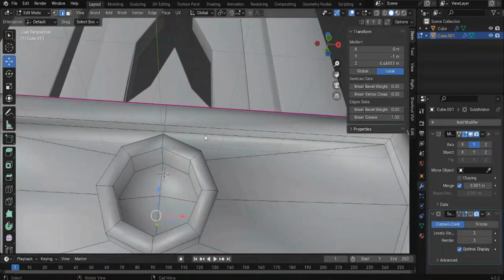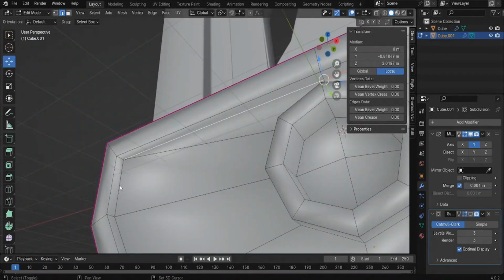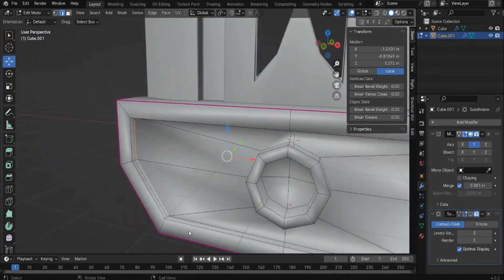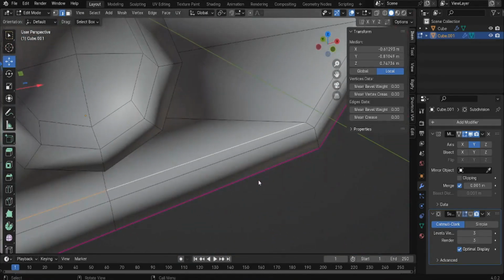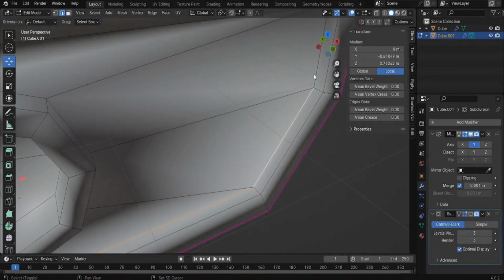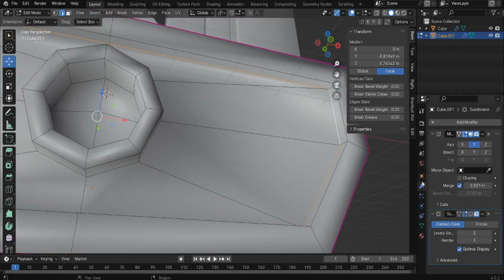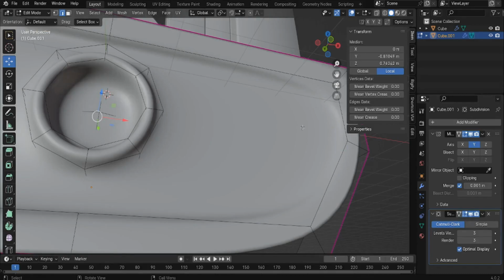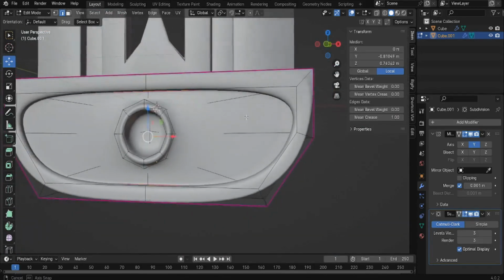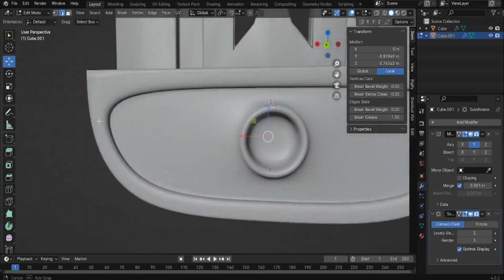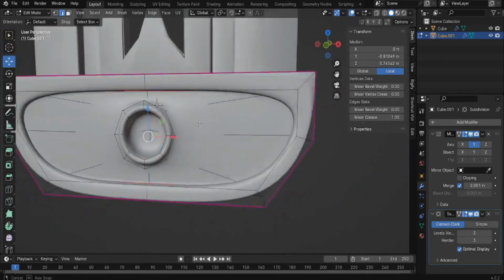So with subdivision surface disabled, let's select all of these edges around here, around the inside of this object. Okay, like this. Okay, now let's re-enable subdivision surface, increase this value to 1. And okay, this once again looks good.